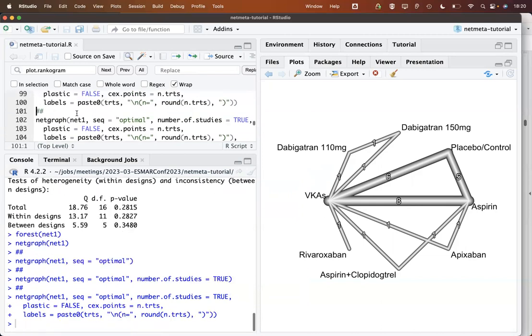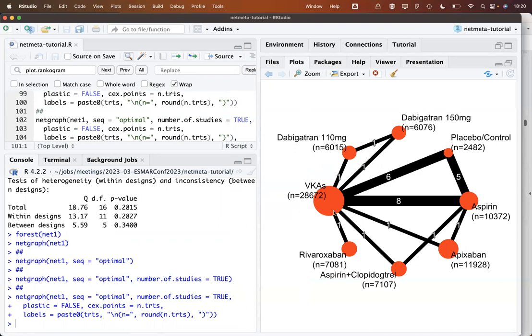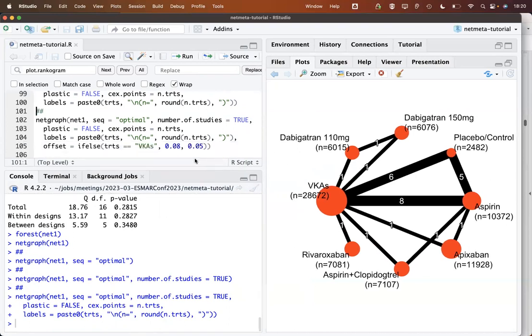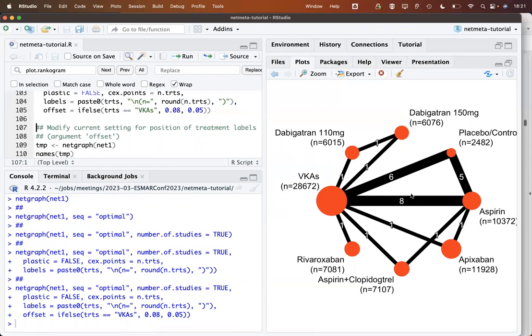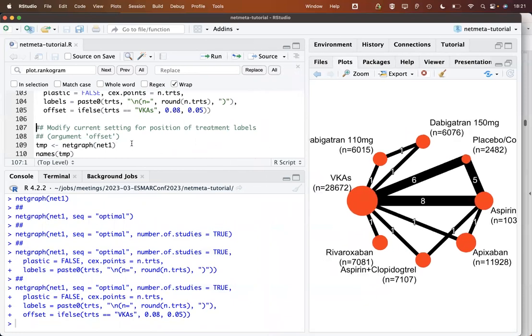The second last command here would generate a network graph where we indicate by the size of these points how many observations are available, how many patients are available for the individual treatments. And in this last command, we did this with the argument cex.points. This defines the size of the points. And with the offset argument, we can specify that we would like to add some space between the treatment labels and the actual graph. And this would be then a plot that already looks quite nice.